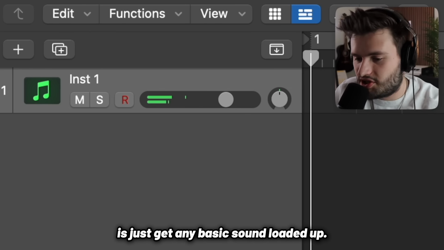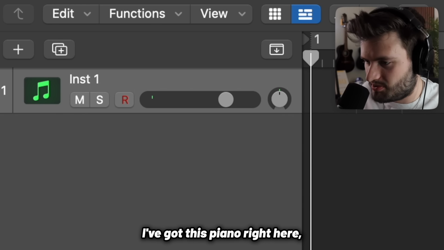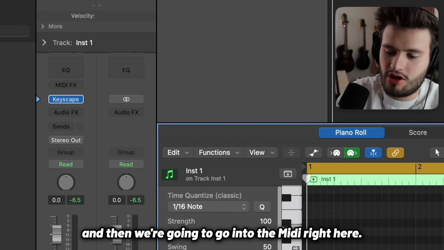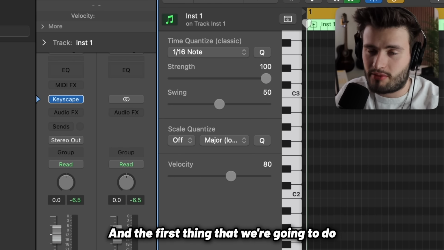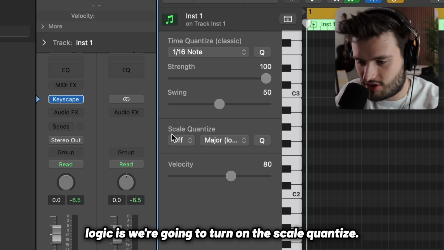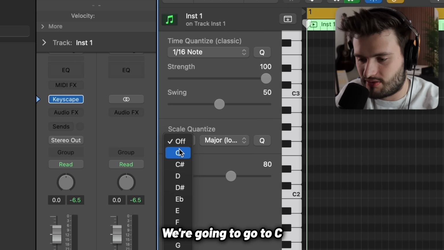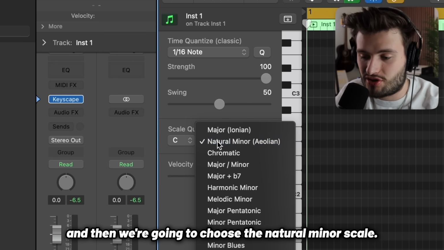So what you're going to want to do is just get any basic sound loaded up. I've got this piano right here. And then we're going to go into the MIDI right here. And the first thing that we're going to do inside of Logic is we're going to turn on the scale quantize. We're going to go to C, and then we're going to choose the natural minor scale.